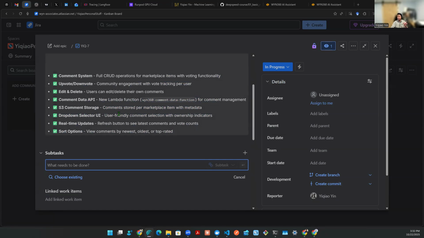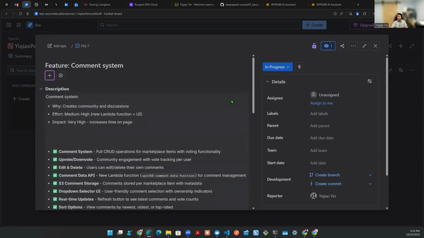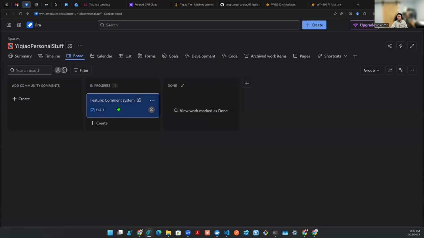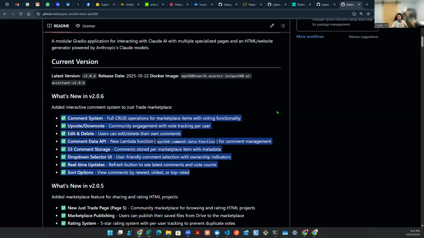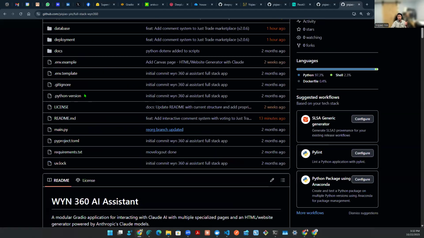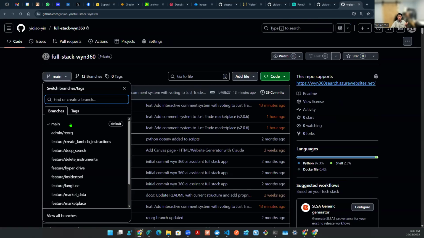Once it's pushed to the main branch, then I can say this is done. So this is no longer in progress. I can then move this to done, and that means that ticket is done, right? And then in terms of the GitHub repo, it's merged to the main branch, and then on the main branch, I can then see what's going on.